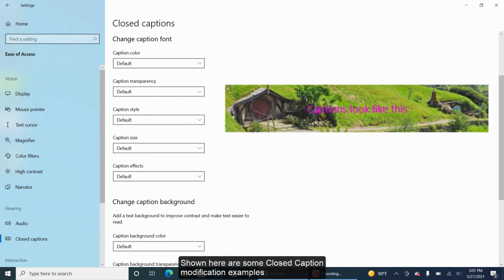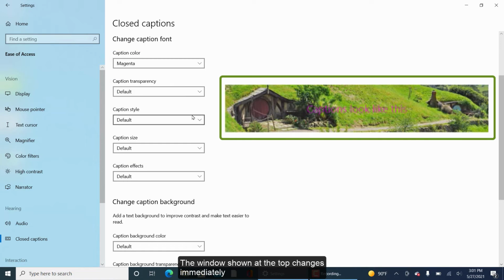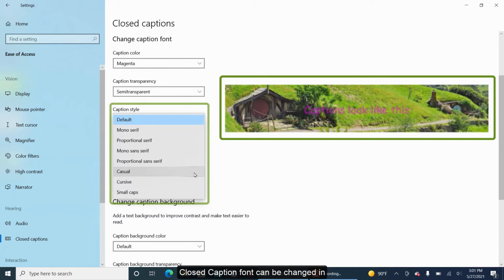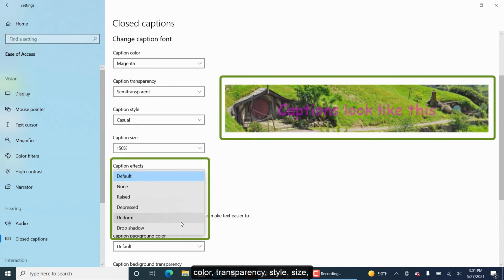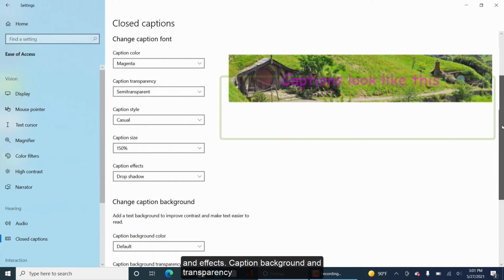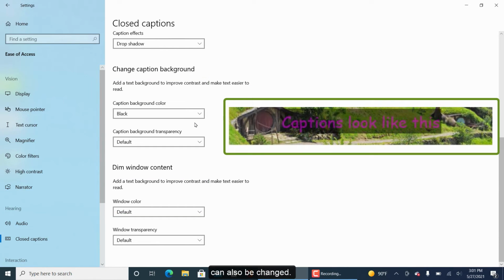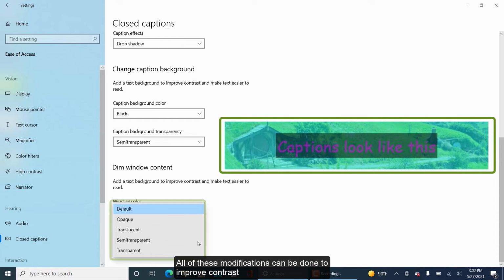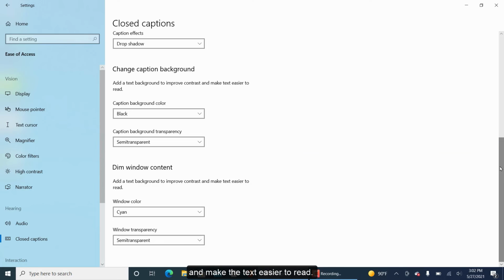Shown here are some closed caption modification examples. The window shown at the top changes immediately after you choose the selection in the Categories drop-down menu. Closed caption font can be changed in color, transparency, style, size, and effects. Caption background and transparency can also be changed. Window color and transparency can be modified as well. All of these modifications can be done to improve contrast and make the text easier to read.